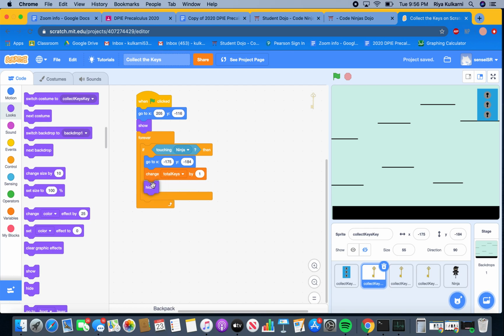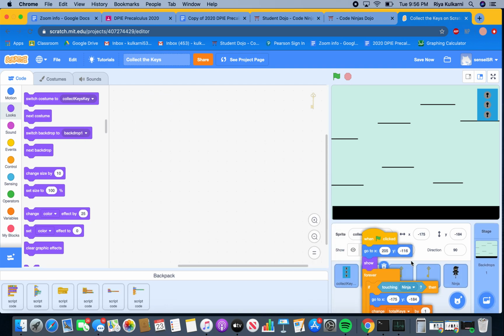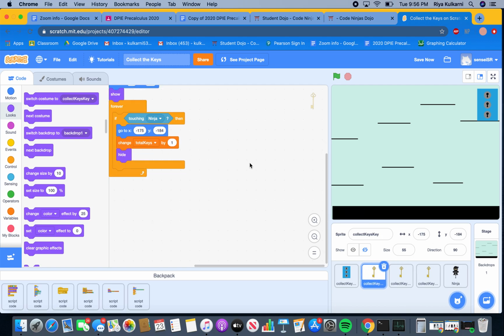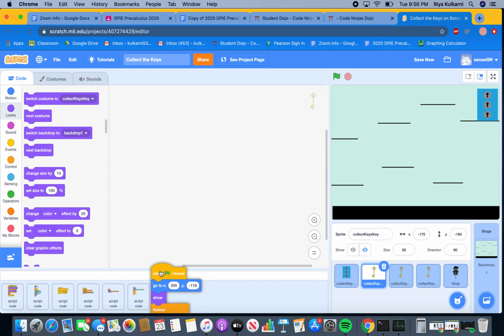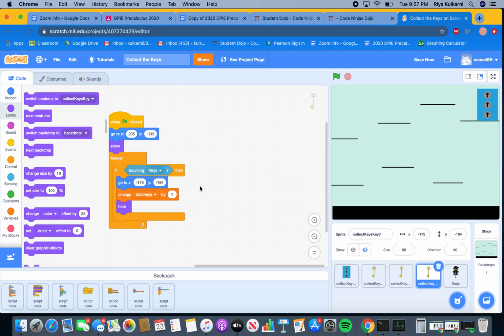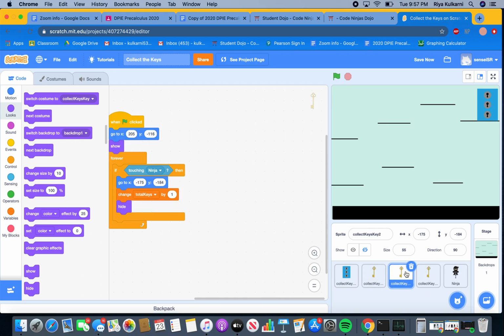So we need this exact same code for all 3 of the keys, with minor changes. What you can do is either drag it to the next key, or you can add it to your backpack. Then just go to the key, drag it out, and put your backpack back down. So now you should have the same code for key 1, 2, and 3.